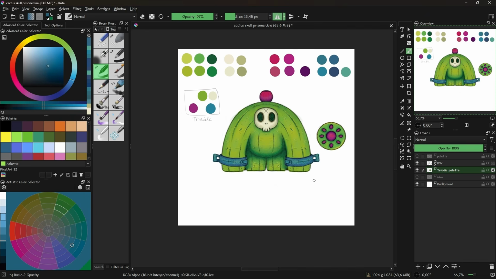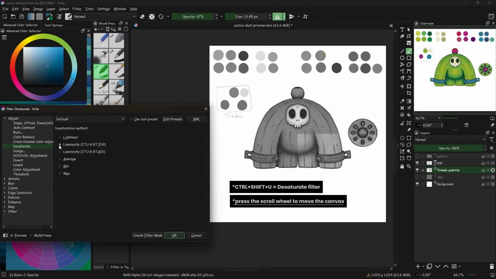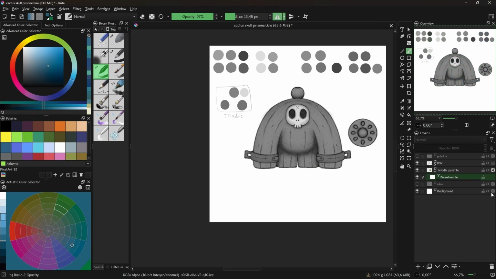After finishing the coloring, let's check the value composition using Grayscale. This is important to make sure the focus of the character reads clearly. Press Ctrl plus Shift plus U to activate the Desaturate filter and turn everything into grayscale. Then choose Create Filter Mask. This way, you can toggle it on and off anytime.